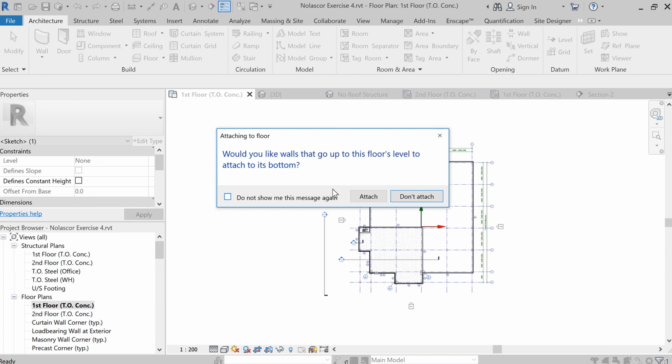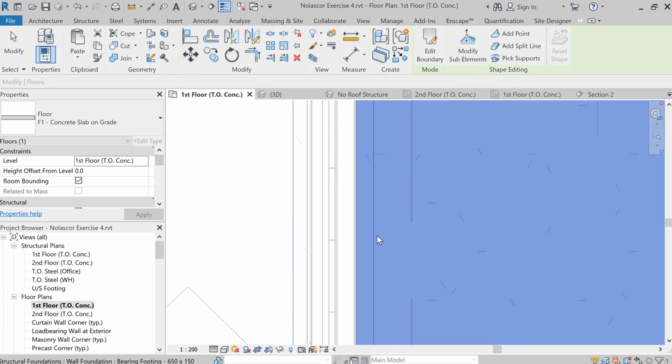See, we really don't want to attach the walls to our floor, because what's going to happen is that for the foundation wall, it's going to cut it down, leaving a gap between the load-bearing wall and the foundation wall with the thickness of the floor. So don't attach.